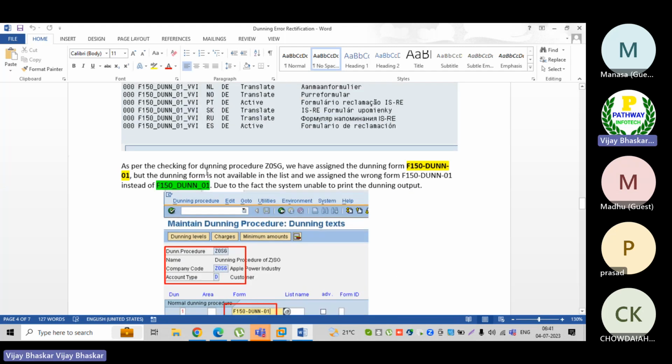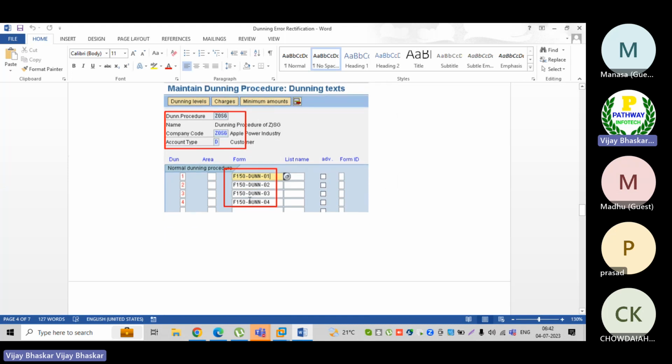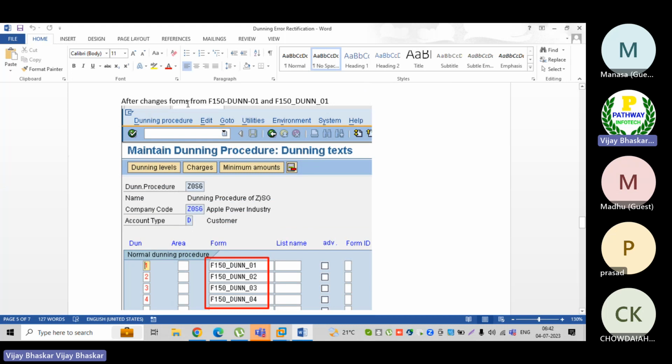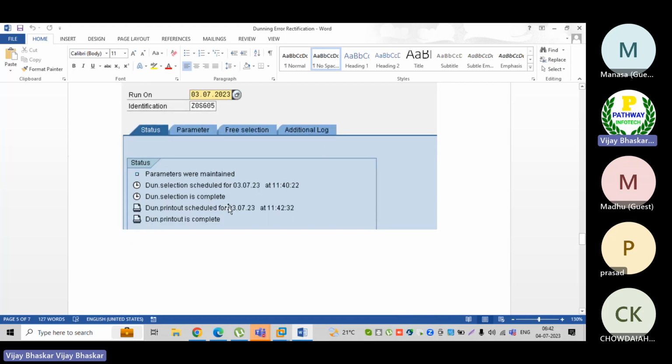See the description: as per the check for dunning notice Z0SG, we assigned the dunning form F150-done-01, but that dunning form is not available in the list, so we assigned the wrong form instead of this one. Due to this, the system was unable to print the dunning output. This was there as of yesterday. Now, after changing the form from F150-done to F150_done_01, let us see the results here.